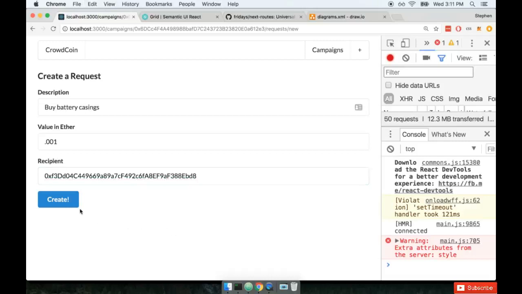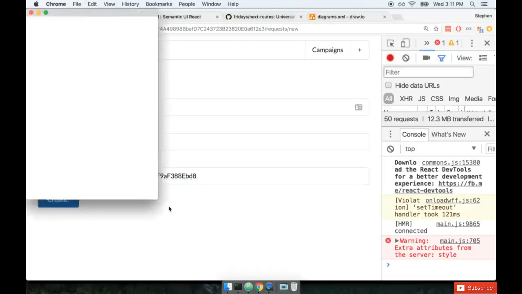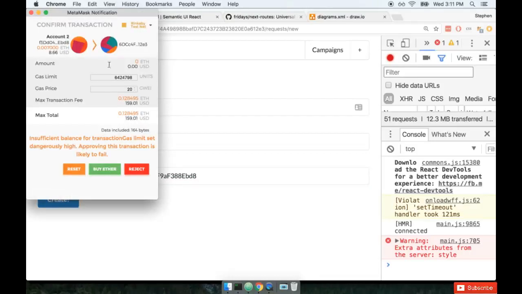All right, so now the moment of truth. We're going to click on Create, and we should see our MetaMask notification pop up. Now, here's one thing that's interesting. You'll notice that we have a message on here that says insufficient balance. So what does this mean? Well, it means that I'm still selecting account number 2 as being the source for this transaction. But account number 2 for me right now does not have enough money to actually cover the transaction.